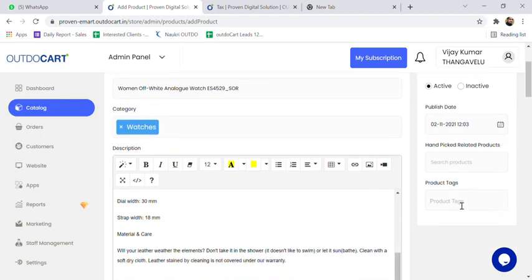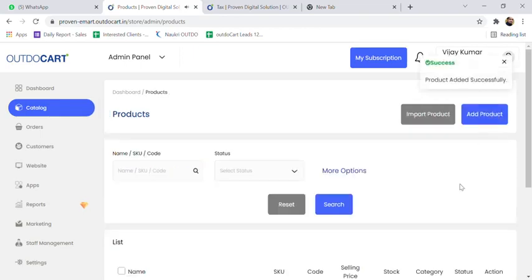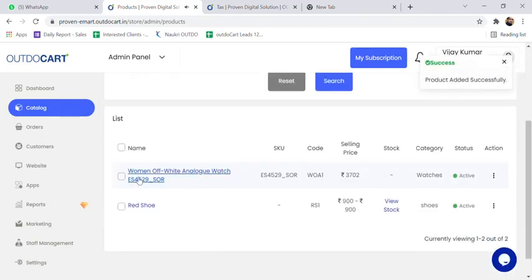And if you want to create any product tags, you can still give that here. Okay, so after creating, you can hit save so that your product is now added to the platform. This is the product name, SKU code, and with all the information it is added up here. And yes, you can even manage stocks also.